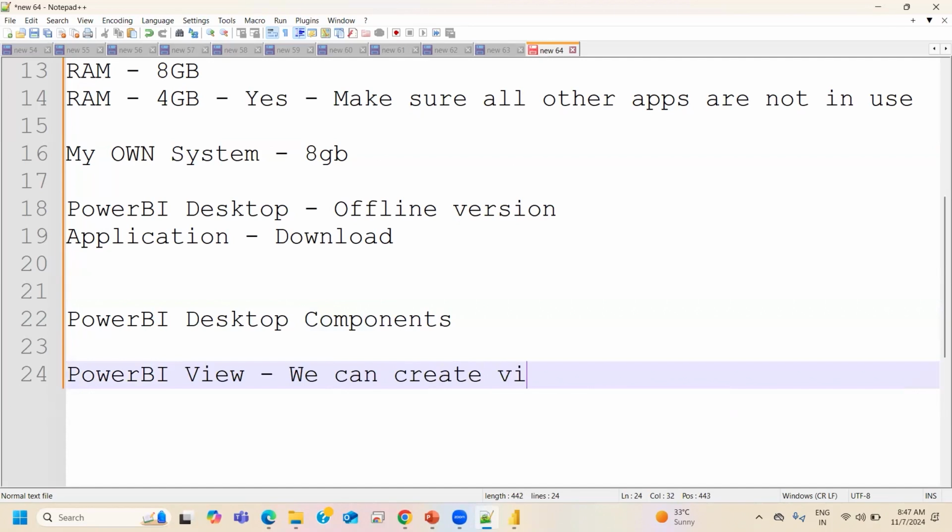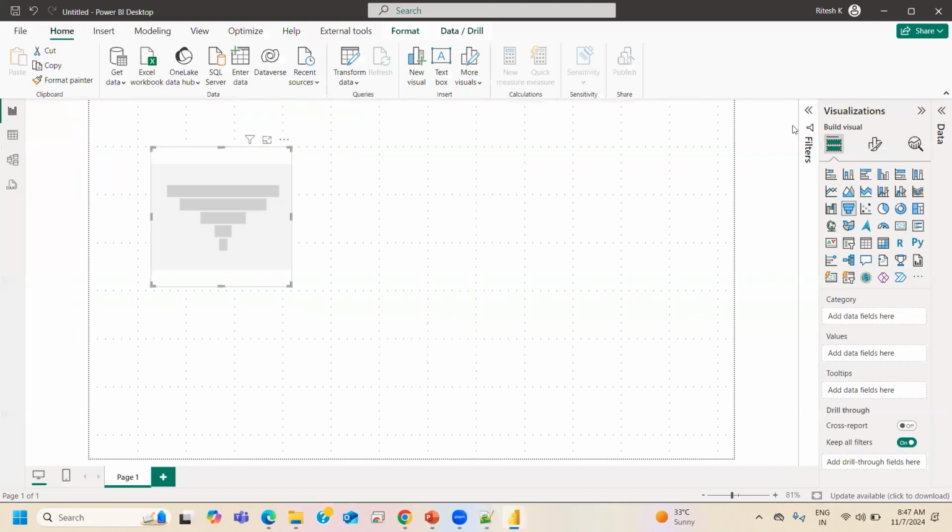Ritesh, sorry to interrupt in between. Is there any process to install the Power BI like we did with MySQL? No, it will never ask you for any password or server. It's a pure straightforward application. Okay, thank you. Any other question? Okay, if there are no questions, let's continue.